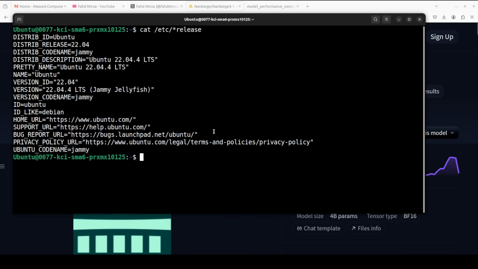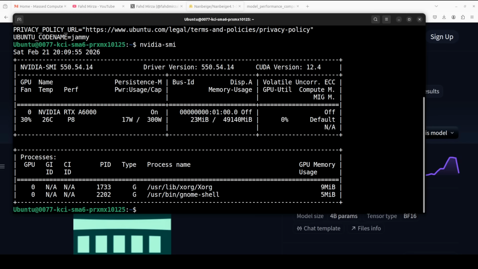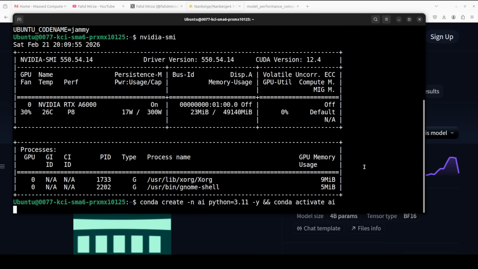Let's get the installation underway. I'm going to use this Ubuntu system. I have this GPU card NVIDIA RTX 6000 with 48 GB of VRAM.